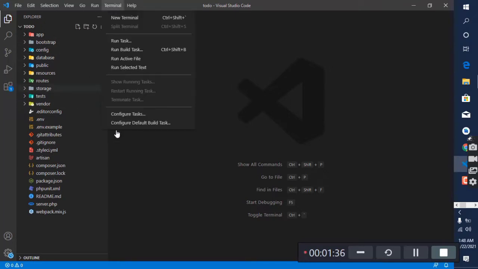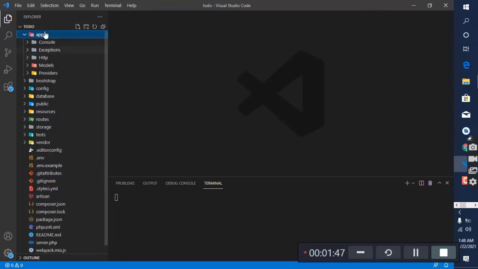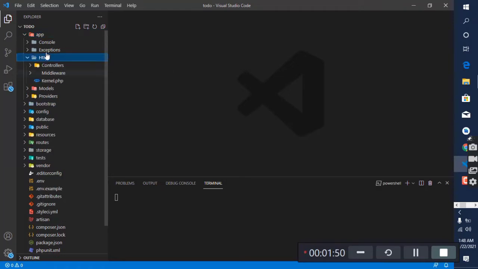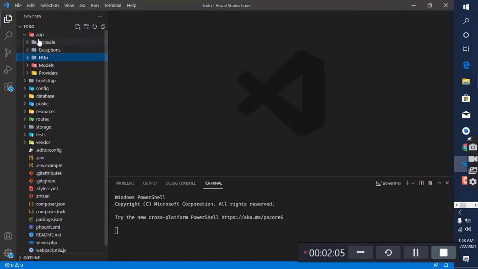For the meantime, I'm gonna be making use of the Visual Studio Code terminal. While that is loading, let's take a look at the project folder first. Here we have the app, and this app controls the HTTP. This HTTP here is where our basic logic is gonna be included, because that is where the controller is, because Laravel is a model view controller kind of system. So that is where our functions are gonna be.